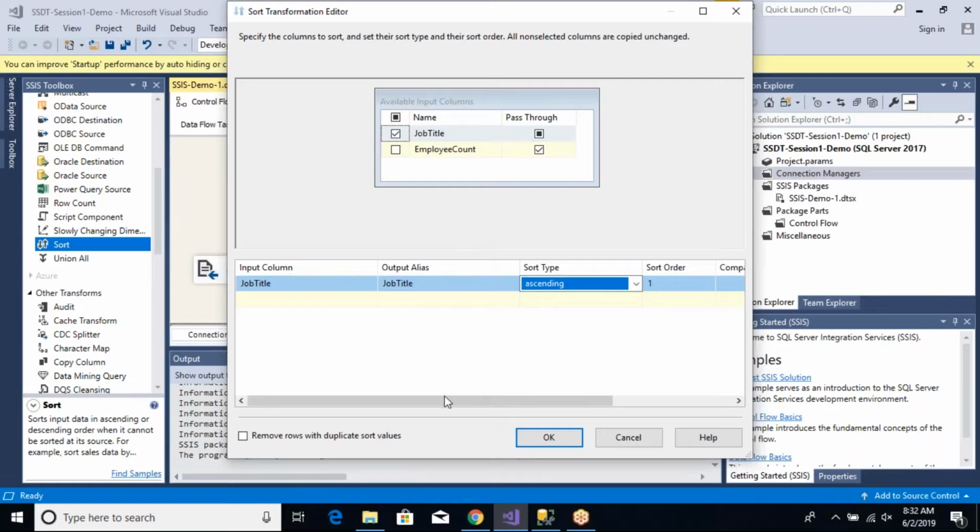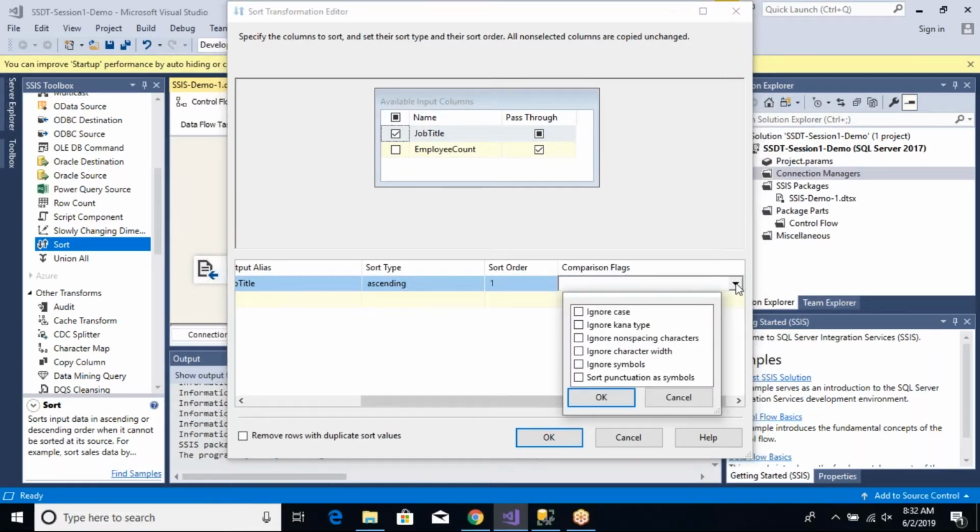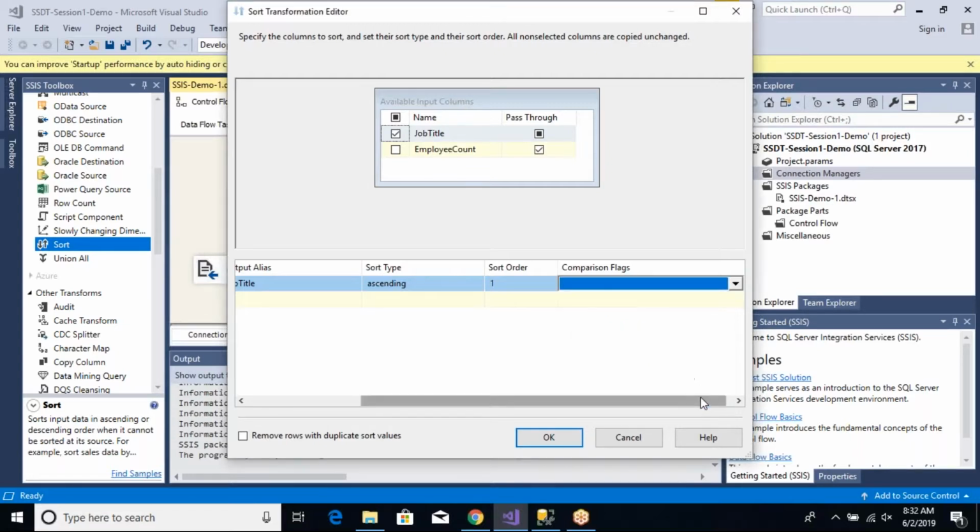We'll see how to use all these characteristics when we implement the data warehouse and the slowly changing dimension. The sort order would be 1. Comparison flags are similar: you can ignore the case, ignore characters, ignore symbols, ignore punctuations and all that. You can define all those characteristics as well. So now job title ascending; if I had more columns, I could have selected the other columns I want to sort by.